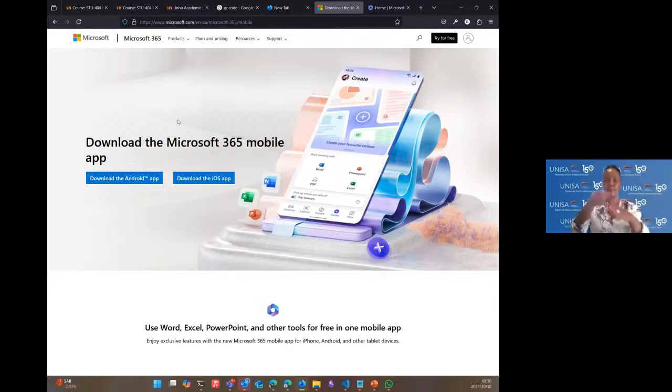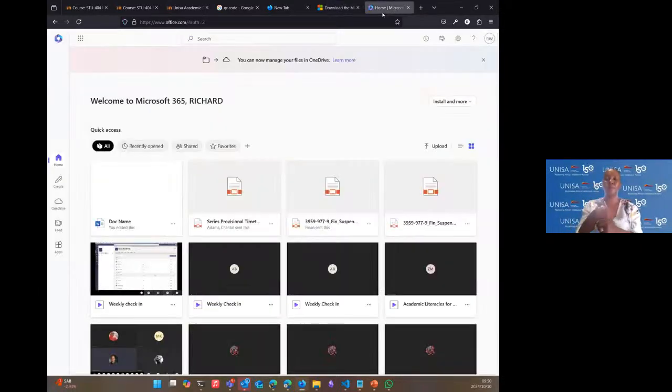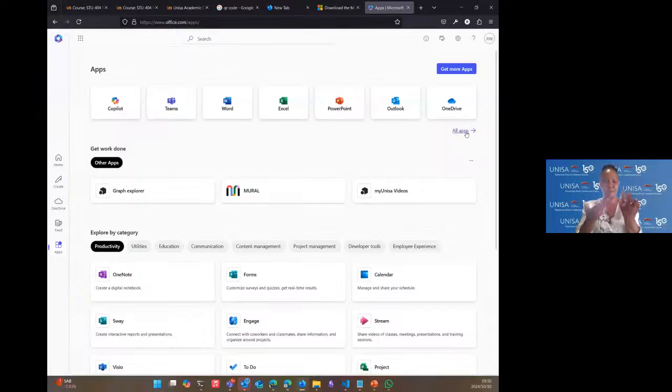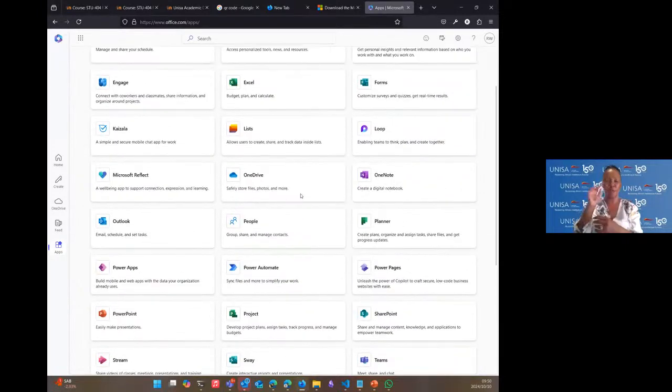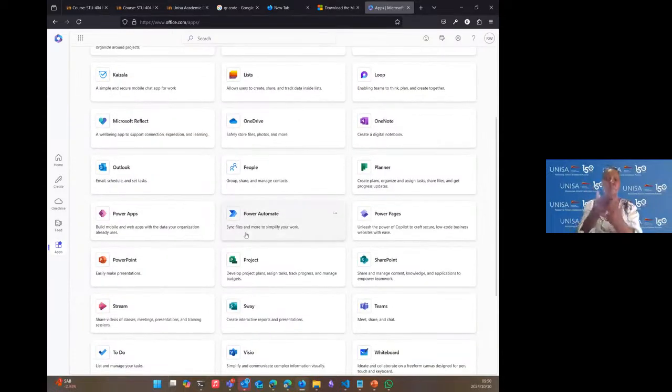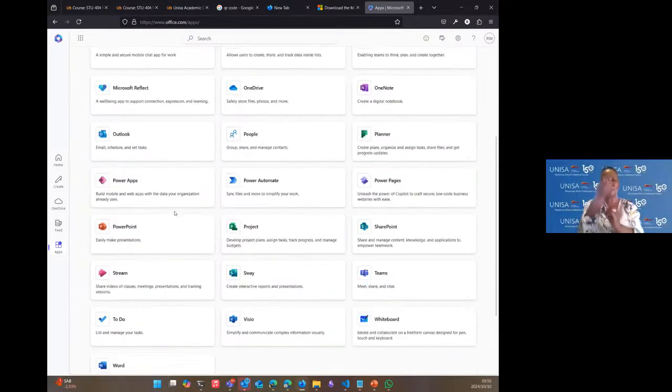And also what I want to highlight here is, if you look at all the apps that are available, when I go to apps, you'll see this Copilot that we've been talking about so much, the new apps that are coming out. But you've actually got access to Lists and Power Apps and all of these things that are used in business.